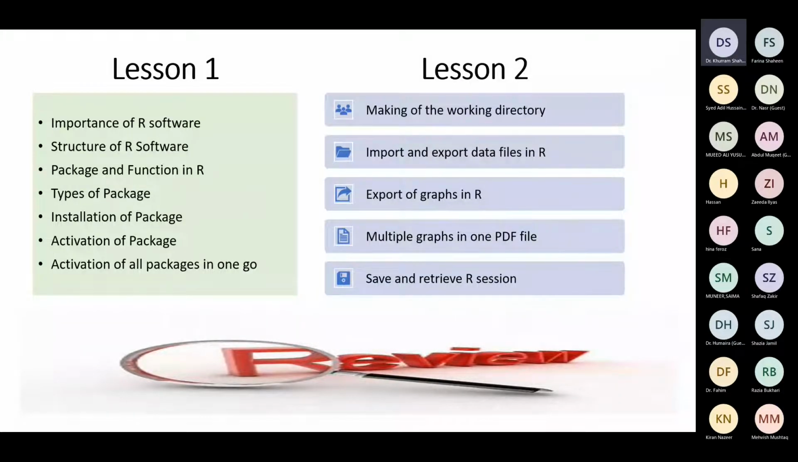So this is a brief review of what we have learned up to now about R software. And I discussed that these are very basic things you must know so that you can move forward.